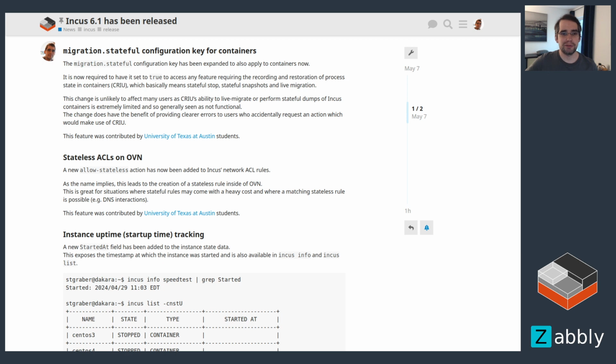Given that we've got the migration stateful flag to control exactly that for virtual machines, it made sense to also expand it and apply it to containers. So that's what we've got now. Effectively, if you want to use any of the stateful features, whether it's stateful stop, stateful snapshot, or live migration of containers, now you're going to have to set migration stateful to true before any of that is allowed.